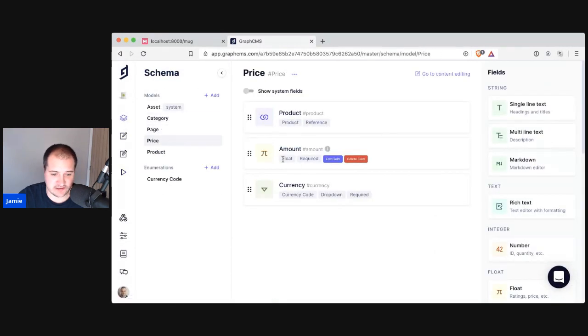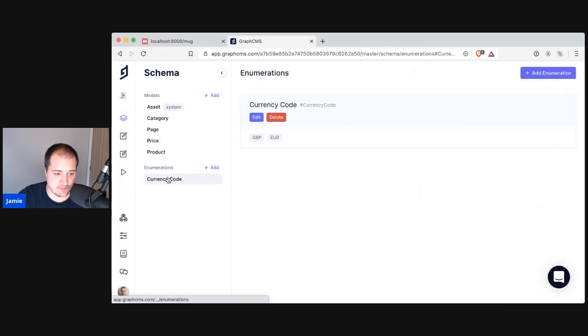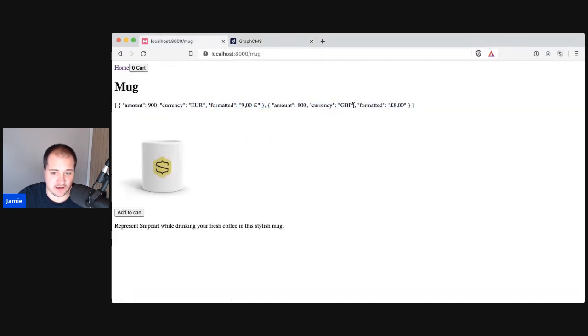In the schema for price, yes, we have a float amount for the amount of our price, and then we have a currency. This currency is managed as an enumeration. So we've got two values there, pounds and euros, and we've also got these formatted as well. So really, what I want to do is have, next to this cart button, a drop down that switches the price on the page based on what the drop down says, and of course we'll have a default one. In this case, it'll probably just be euros, and that will be the default currency that shows, and you can switch between them. So let's try and figure out the best way to do this.